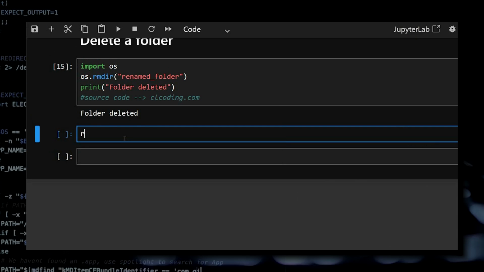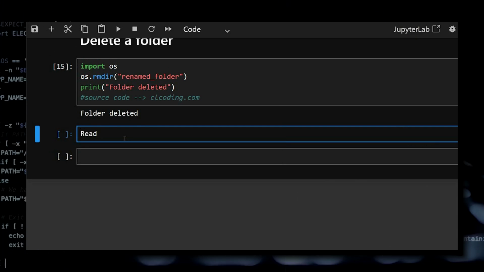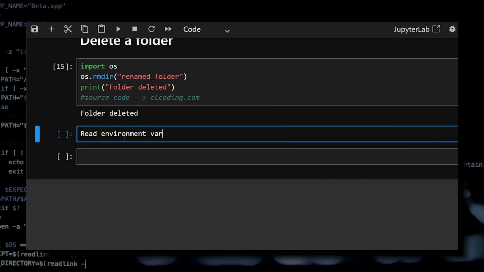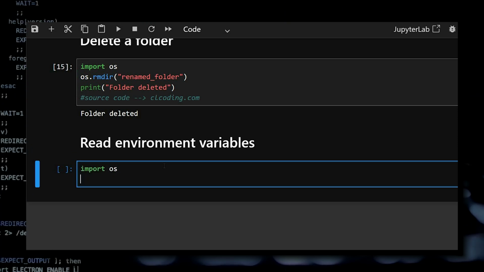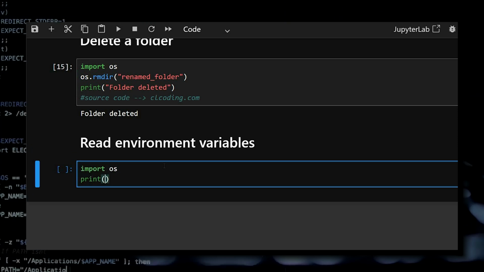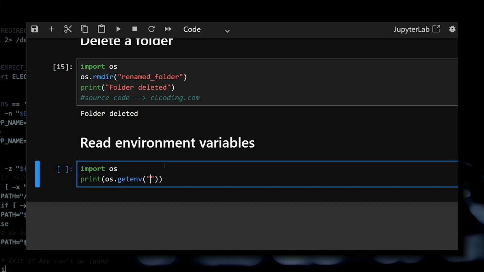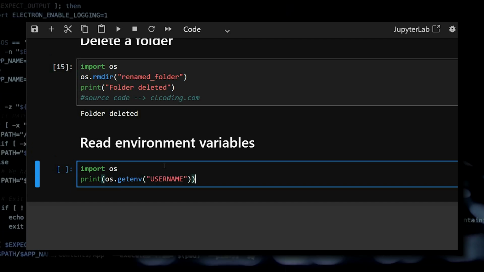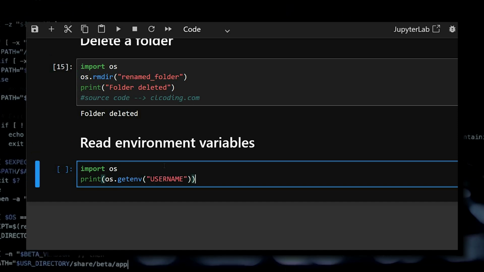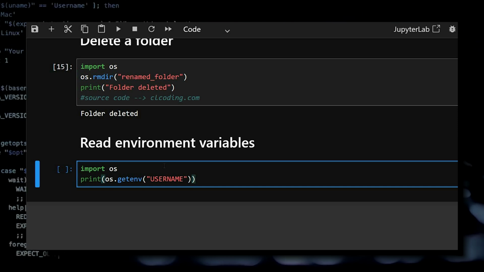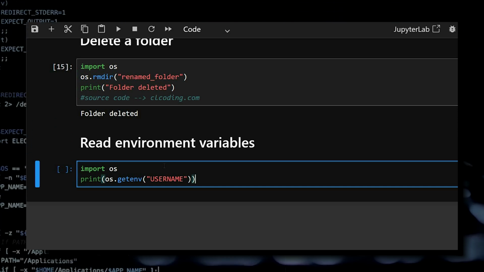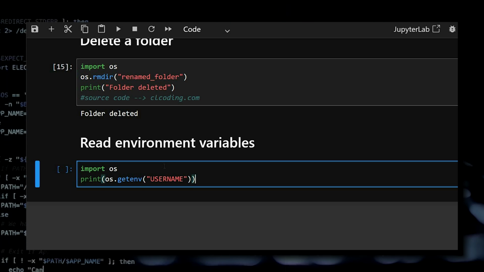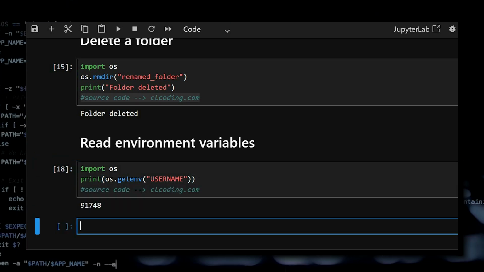Now moving on to the next one. The next one is read environment variables. We'll import the library and now we'll print the environment variable. This will print the environment variable name. os.getenv fetches system environment variables, which is used in authentication, DevOps and configuration. Let's see its output. Here you can see the output.